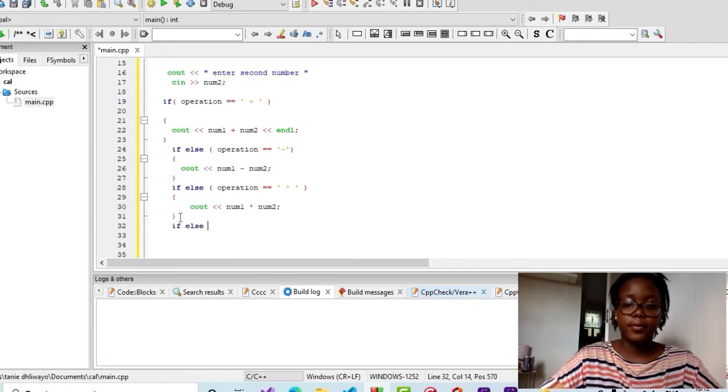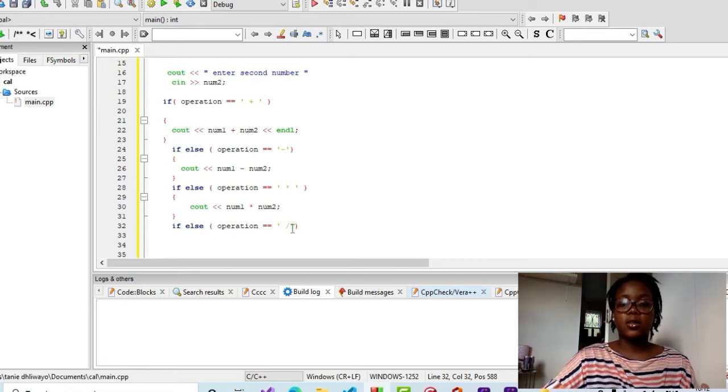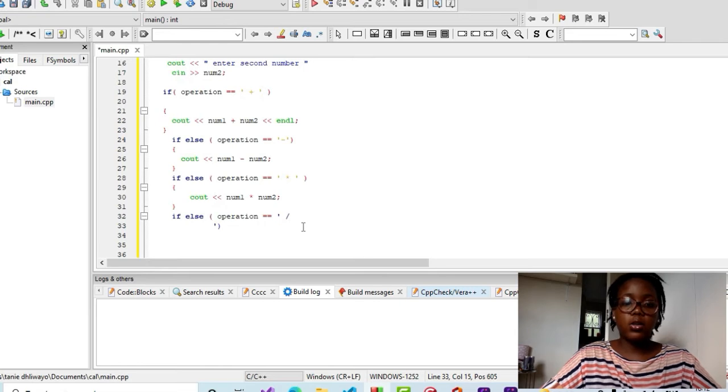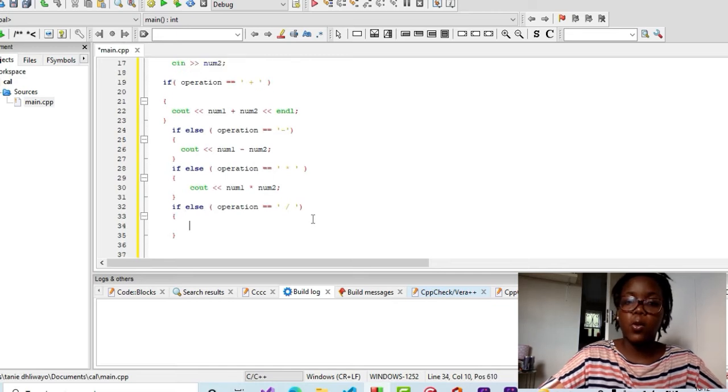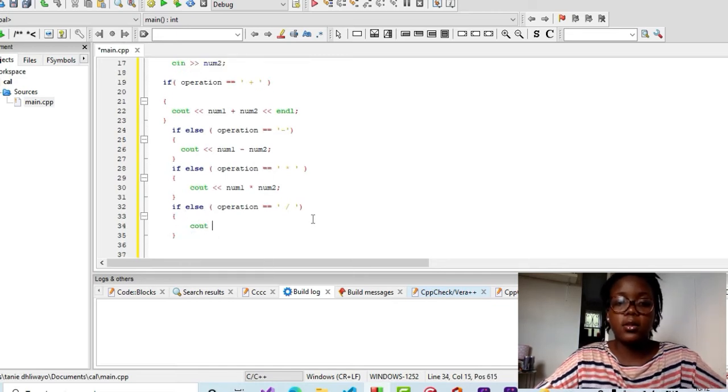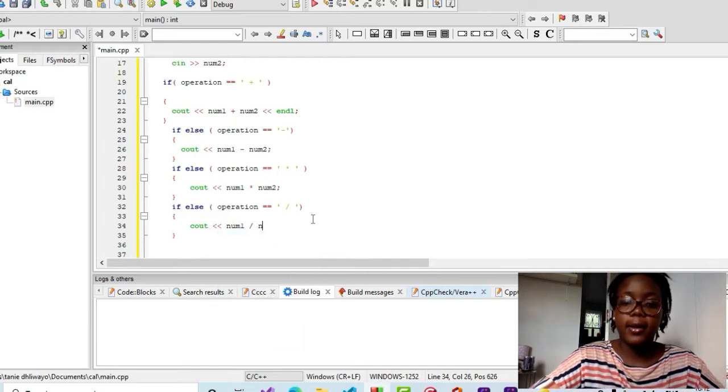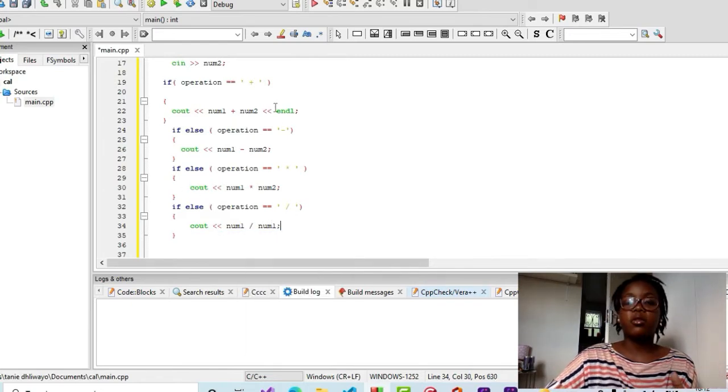Else, if else, then we're gonna put in our argument in here. So if else our operation is equal to a division, which is this backslash, then console out this block of code. So I'm going to say cout num1 divided by num2. So basically we've covered all our mathematical operations. We have our addition, we have our subtraction, our multiplication, and our division.